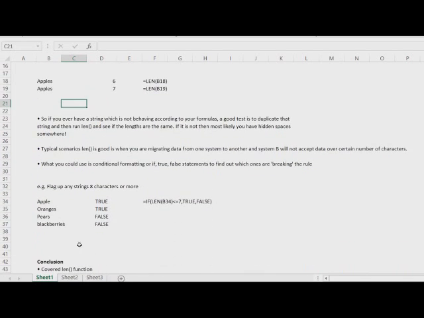Now, typical scenarios where you can use the LEN function are when, for example, you're migrating data from, say, system A to system B, and system B will only accept a string length of a certain number of characters. What would happen is if you tried to import that data and it didn't match the rule, the import would fail. So what you could do prior is basically dump all your data in a spreadsheet, then use the LEN function, and in combination with that you could use conditional formatting or IF true false statements, and you can find out which ones are breaking the rule.